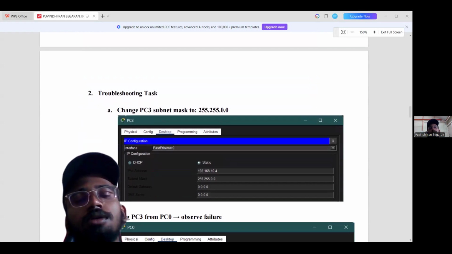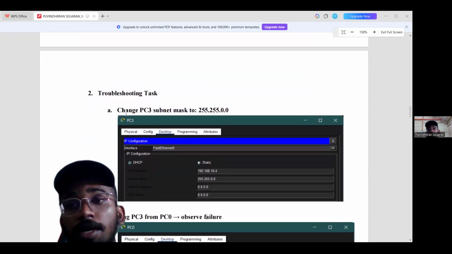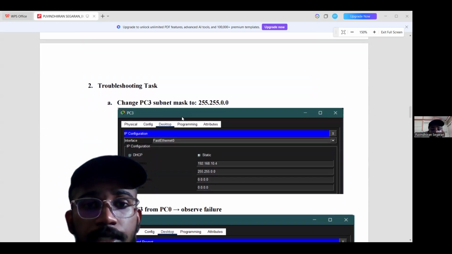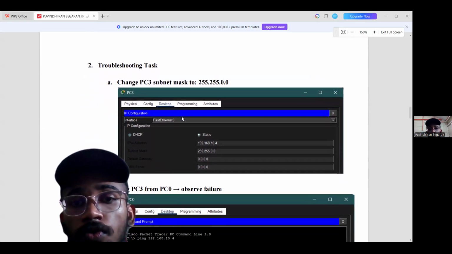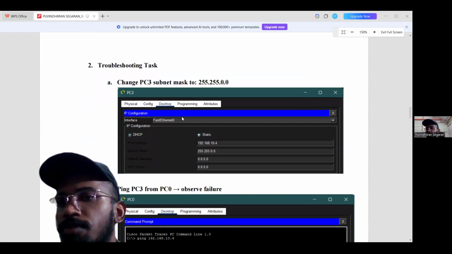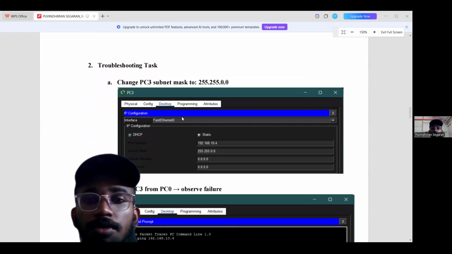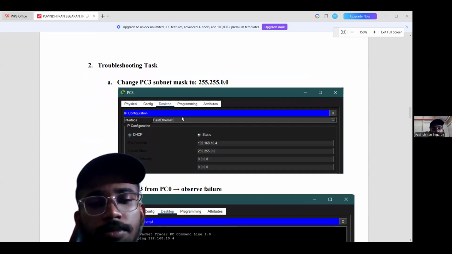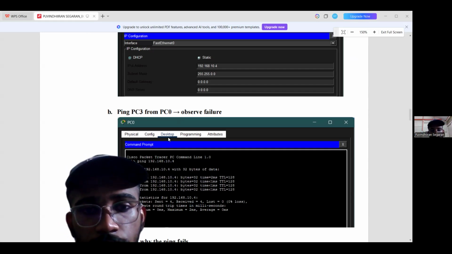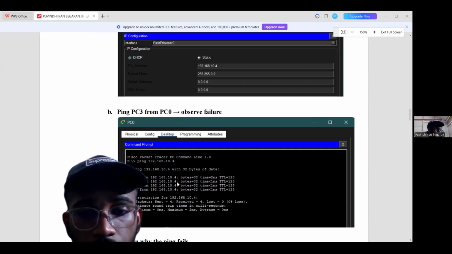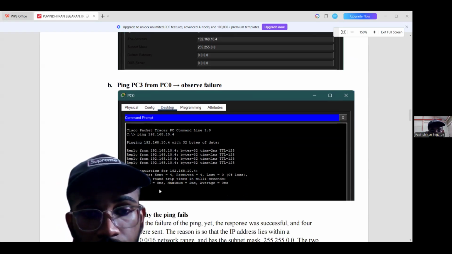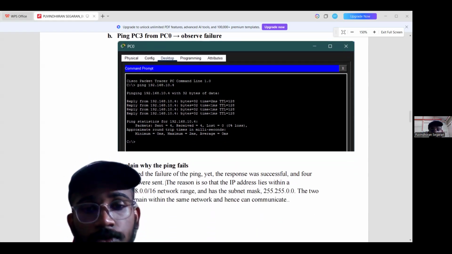Okay, next we're going to talk about the troubleshooting task, where we change the PC3 subnet mask to 255.255.0.0. Every other computer has 255.255.255.0, but for PC3 we change it since we are going to troubleshoot. Once we choose it, we enter the desktop, go to the command prompt, and observe the failure here.